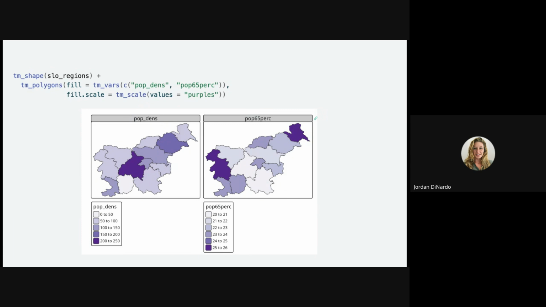But you can also see here fill.scale, and we've fed it this purples palette. So both variables are visualized in this purple palette.